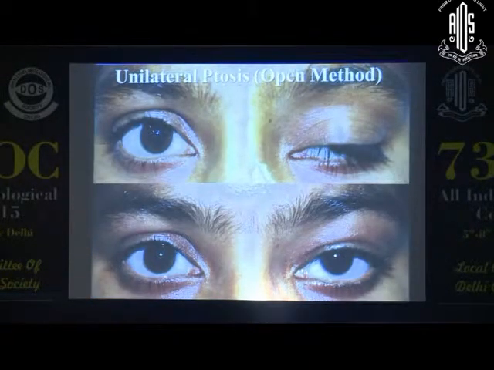As I already said, I prefer open technique, double triangle in unilateral patients, reason being I want a better symmetry of the lid fold also.